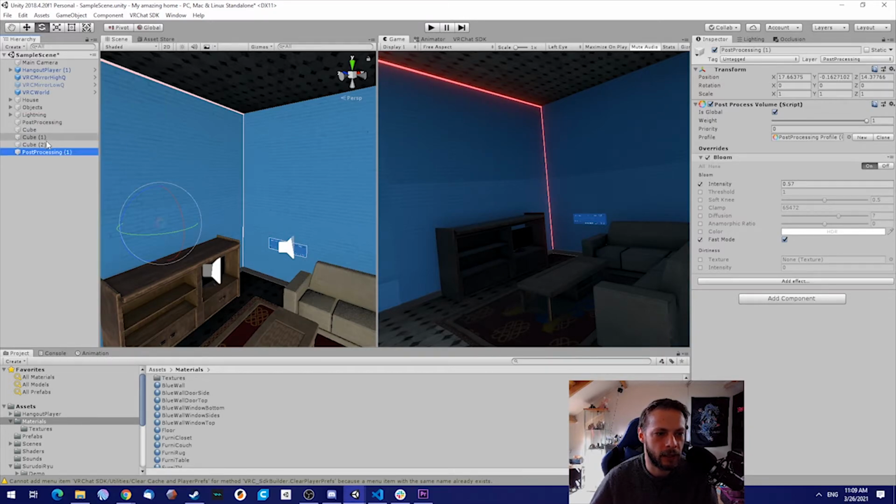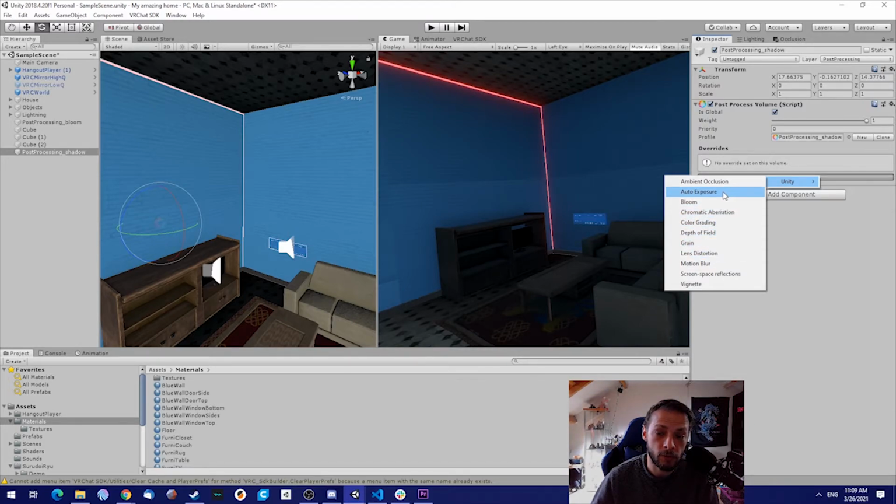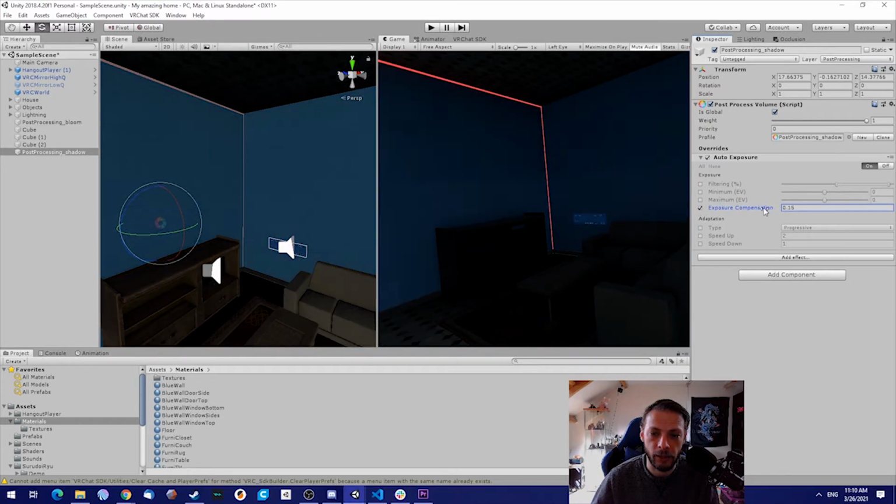So let's duplicate this post-processing and call this, I don't know, shadow. And call this bloom, so we kind of know what we're referencing. I'm gonna create a new post-processing profile, and we're gonna add some, let's see, what do we want? We want some auto exposure maybe. So with this we can make it a little bit darker or something.